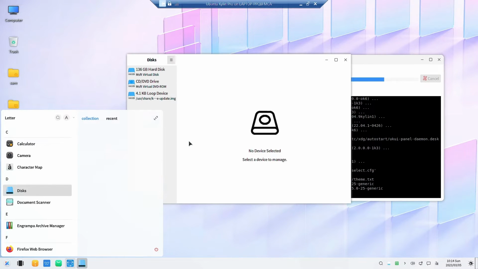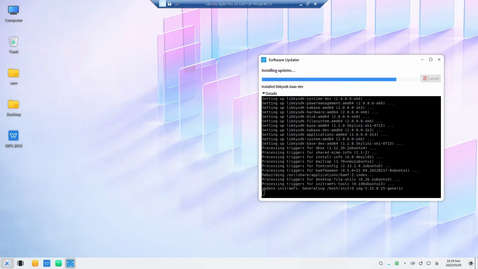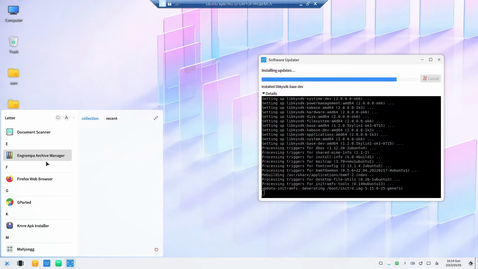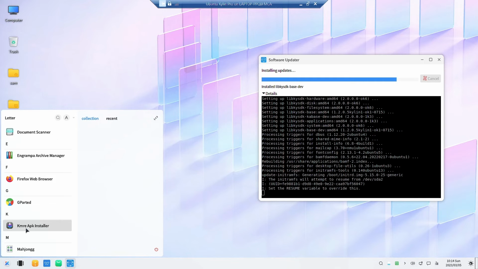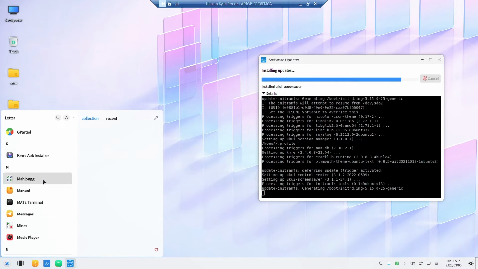Let us check out the. So this is the GDisk application to manage the partitions and your hard disk. Document scanner is there. Archive manager is there. Firefox web browser is there. GParted. This is the APK installer. So you can install APKs. So if there is any application from Android you would like to install on the system, you can use this APK installer to install your Android applications on your desktop or laptop, whatever you are using.